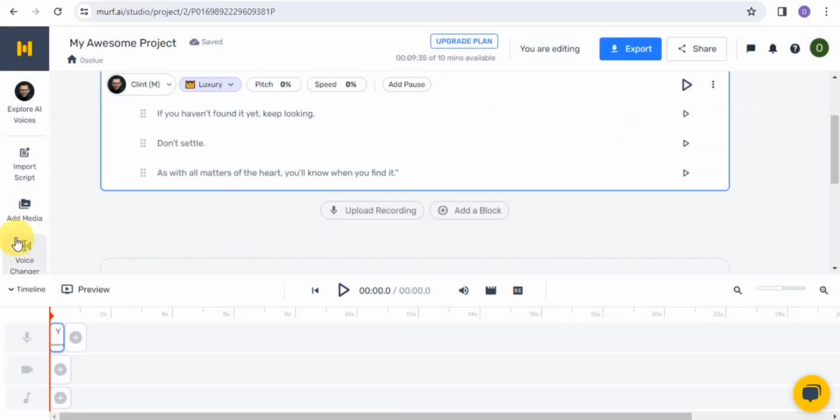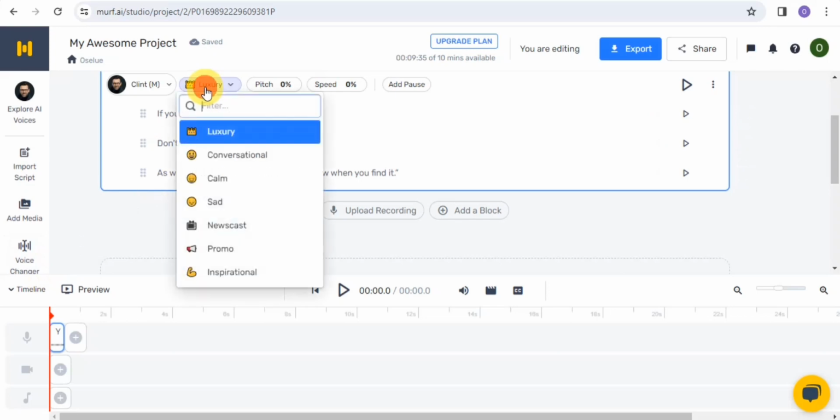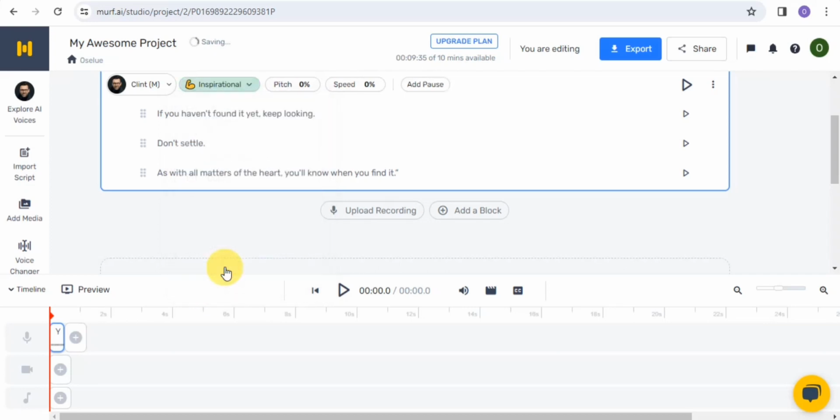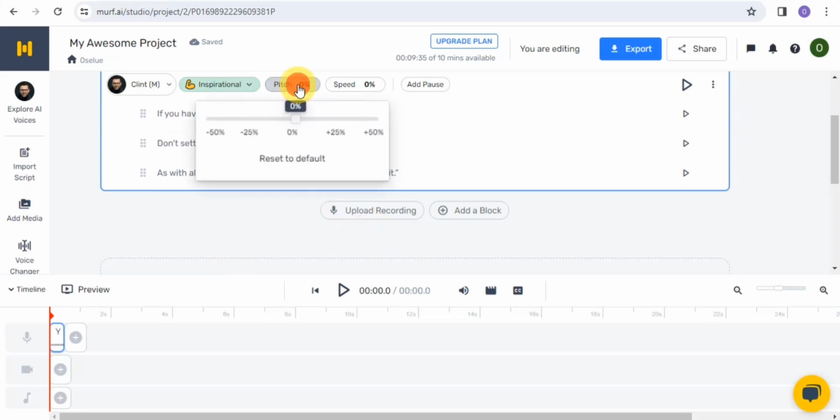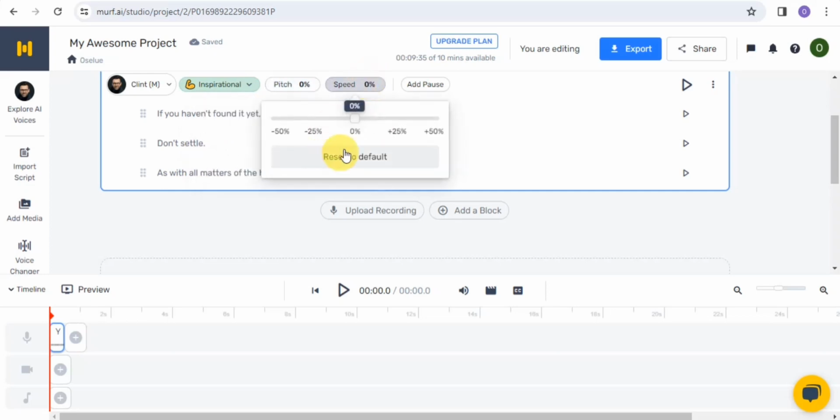Now you can easily add media and voice changer. So guys, once you're right here, you can easily tap on this feature option and we have the glossary, conversational, calm, sad, newscast, promo, inspirational. I'm going to tap on inspirational because I want to create a motivational video. Now right here on the pitch, you can easily increase your pitch or reduce your pitch. Same goes for your speed. You can either increase or decrease.